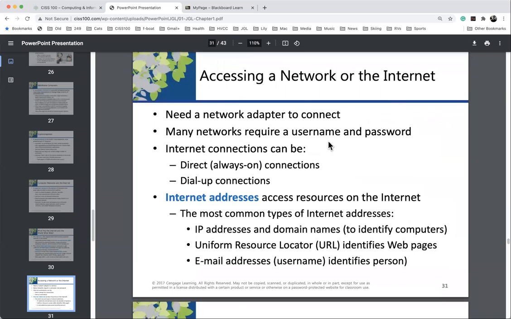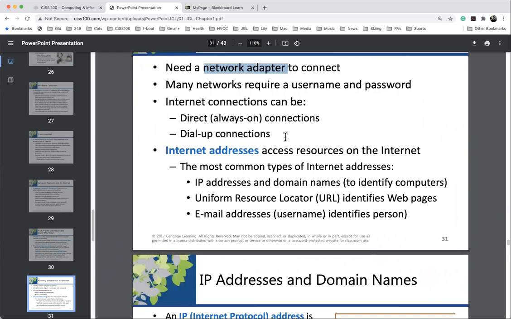So to access the internet, you do need the necessary networking hardware, which is the network adapter. And again, we're going to look at this in the chapter on networking. So I'm not going to look at that in more detail at this point.